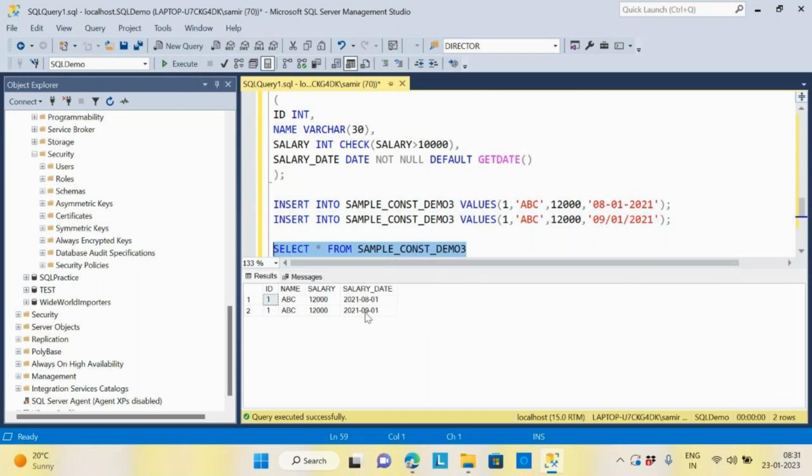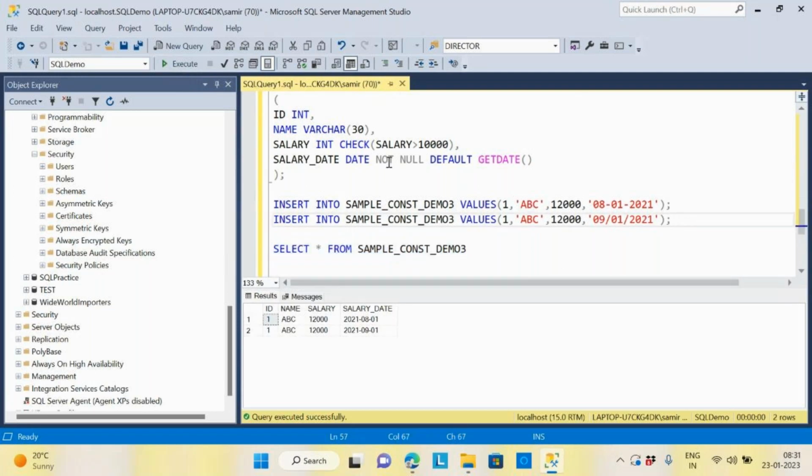But the storing part is like this only. Whatever format you insert, it will store year hyphen month hyphen date. This is the default behavior inside the table. Good question. Now, let's try to understand the default constraint.